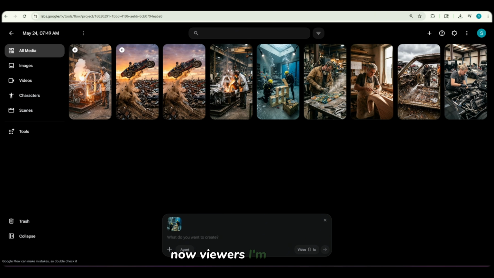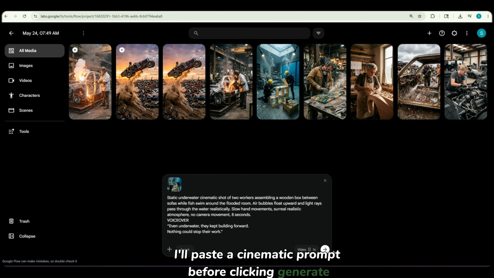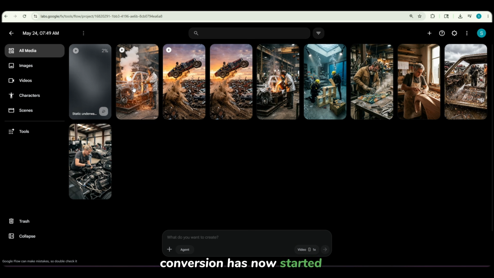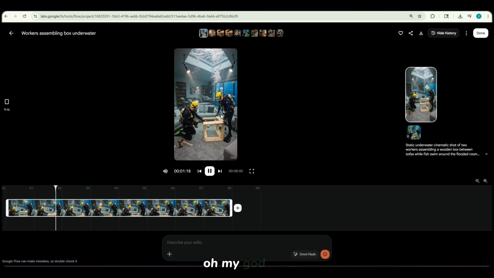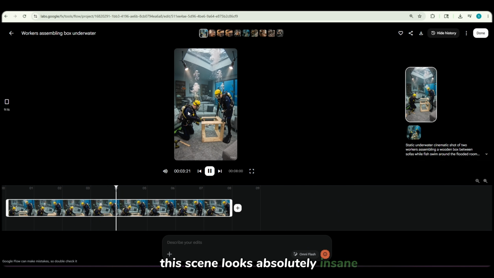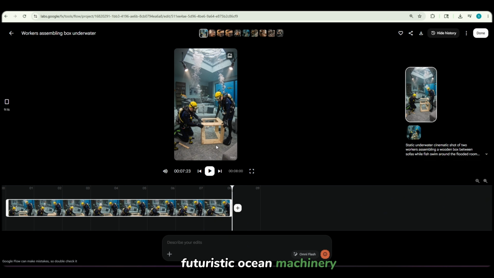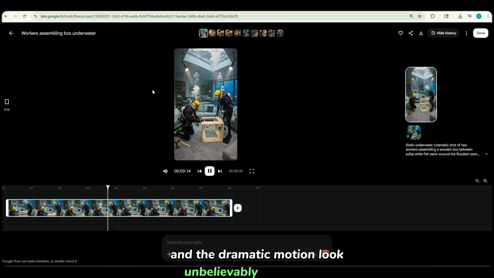Now viewers, I'm selecting my third image, and once again I'll paste a cinematic prompt before clicking Generate. My third image to video conversion has now started. Again, wait a few moments, and boom. Oh my god viewers, this scene looks absolutely insane. The workers operating inside massive futuristic ocean machinery, the cinematic atmosphere, and the dramatic motion look unbelievably professional.